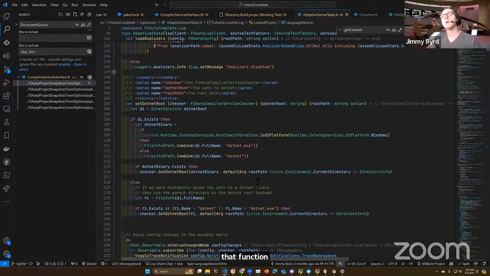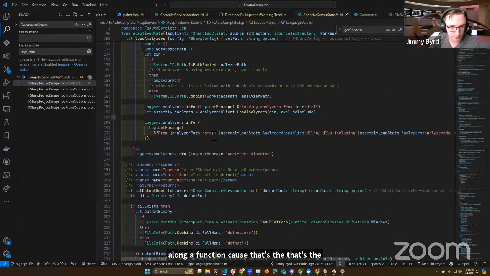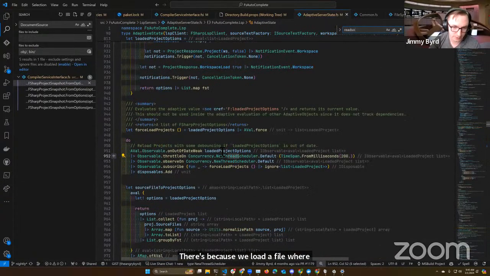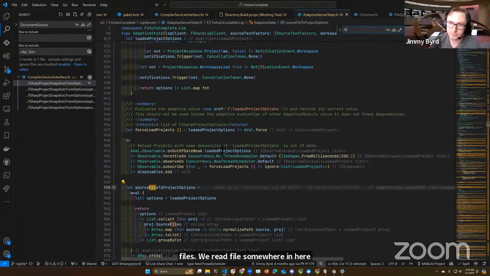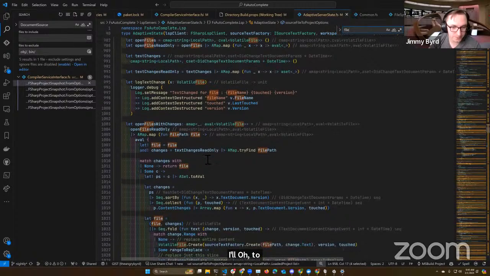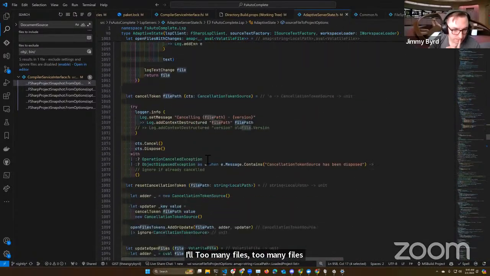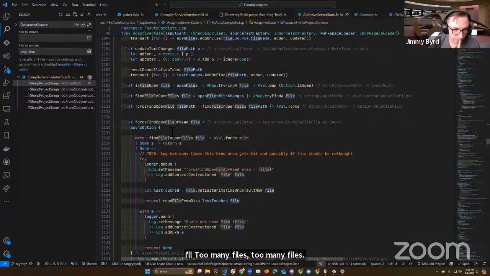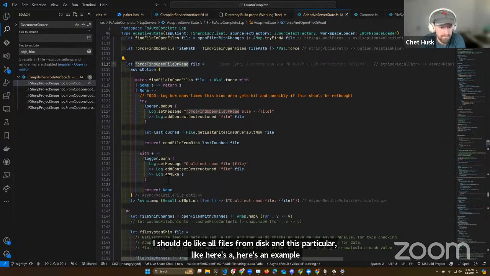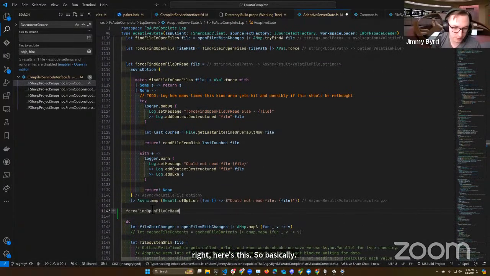Yes. Well, yeah, I guess because of the looking that up part. So yeah, we'd want to be able to pass along a function, because that's the part that does the loading, because we load a file. Where do we actually load files? We read files somewhere in here. Oh, too many files. So we actually do pull files from disk, and here's an example. So basically it's just this function, more or less.